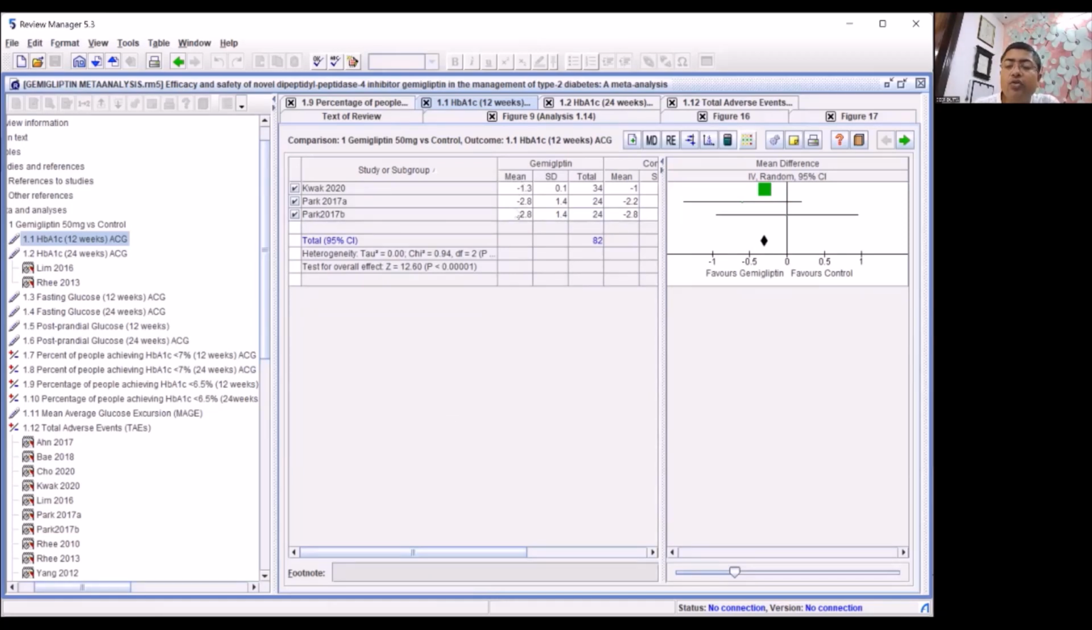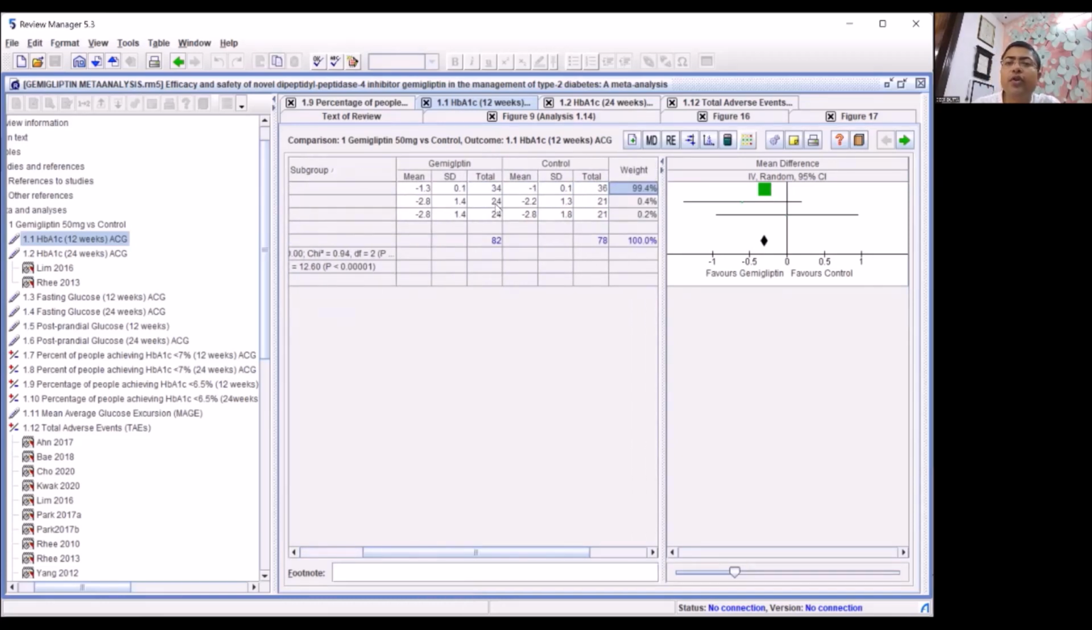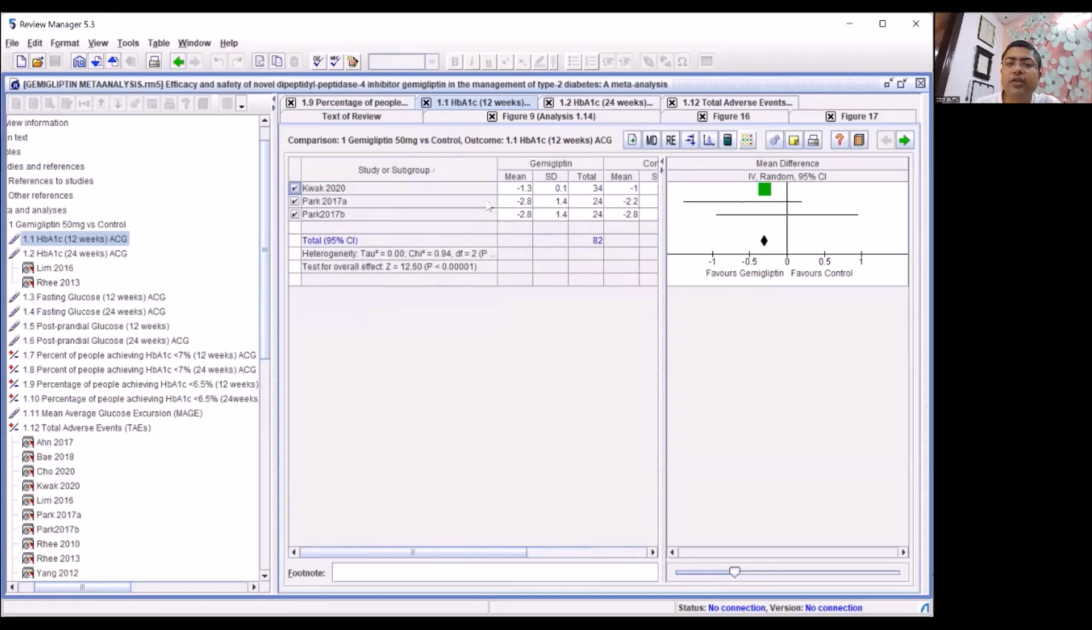And next, what we did, if you see here, you see there's a mean value and the standard deviation. So we go back to each of the RCTs, we find what was the mean reduction of HbA1c in the study, and we enter here. We enter the standard deviation, we enter the number of people in the Gemigliptin group, and the same thing we do for the control group for each of the three RCTs which were here.